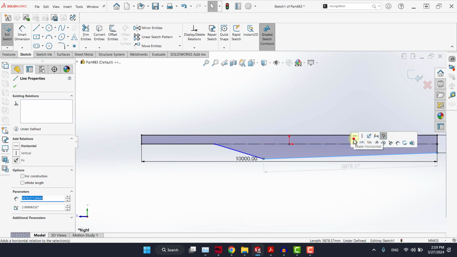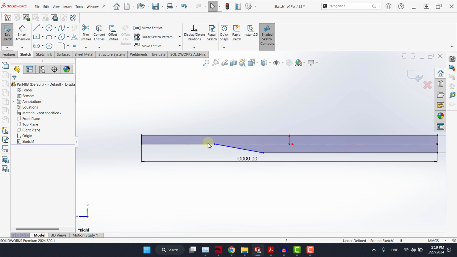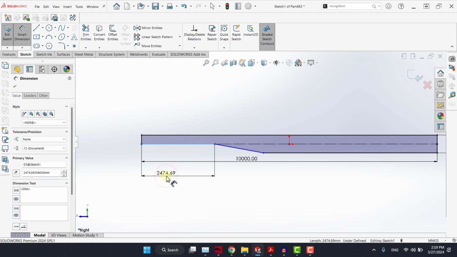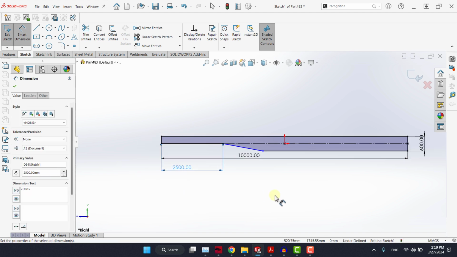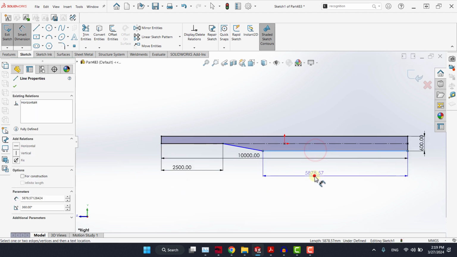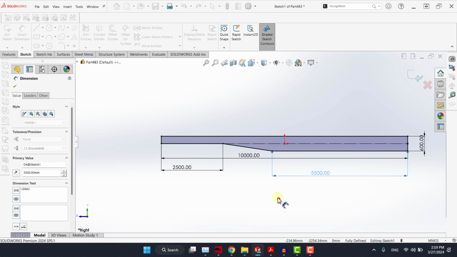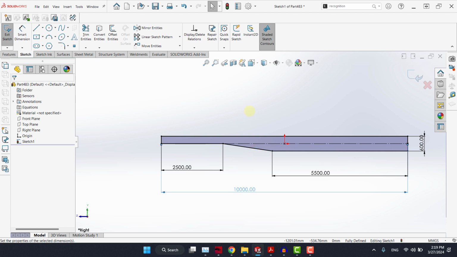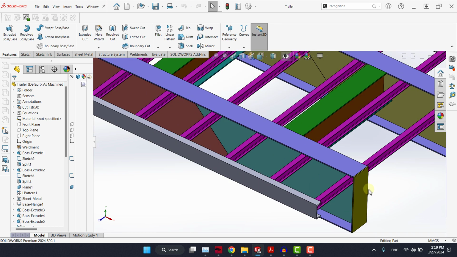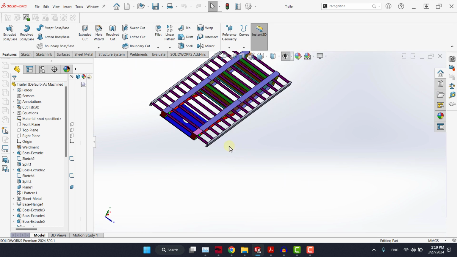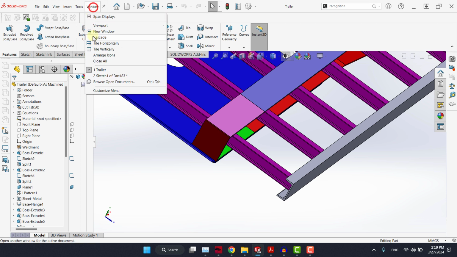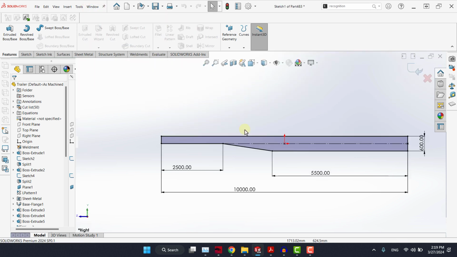Now I need this line to be horizontal, and I need this length to be 2500, and I need this to be 5500. Before exiting this sketch, if we have a look back here, we have some kind of end plates here and here. And it's very important to take into account these plates.